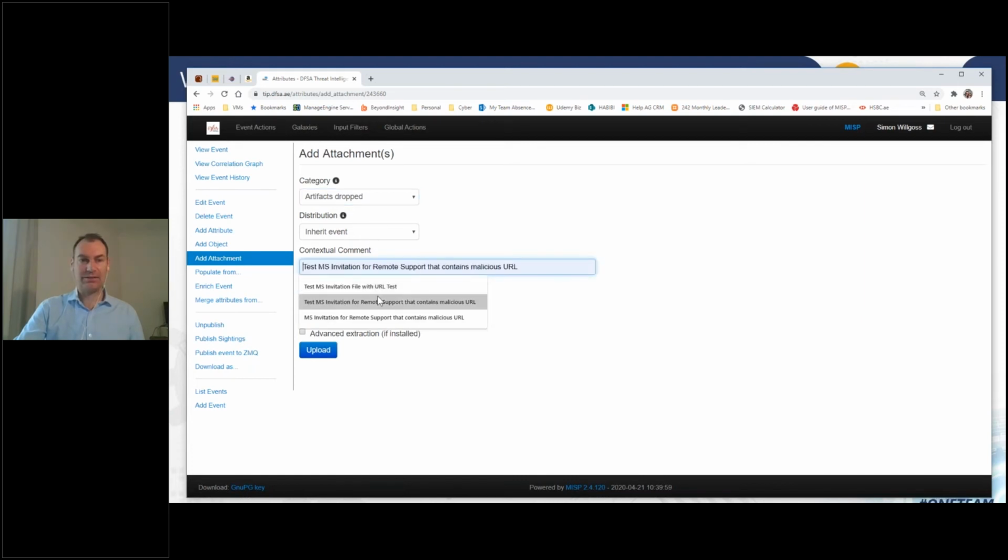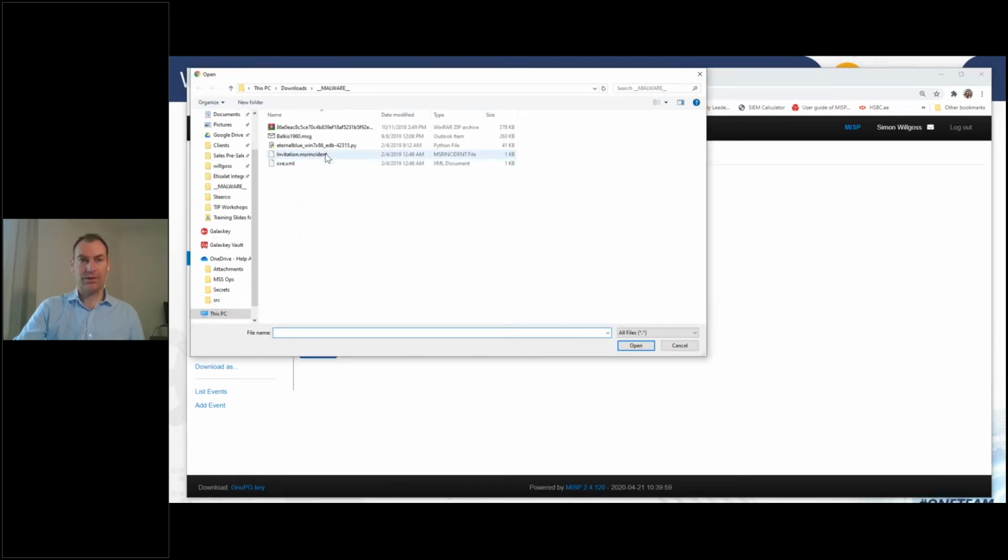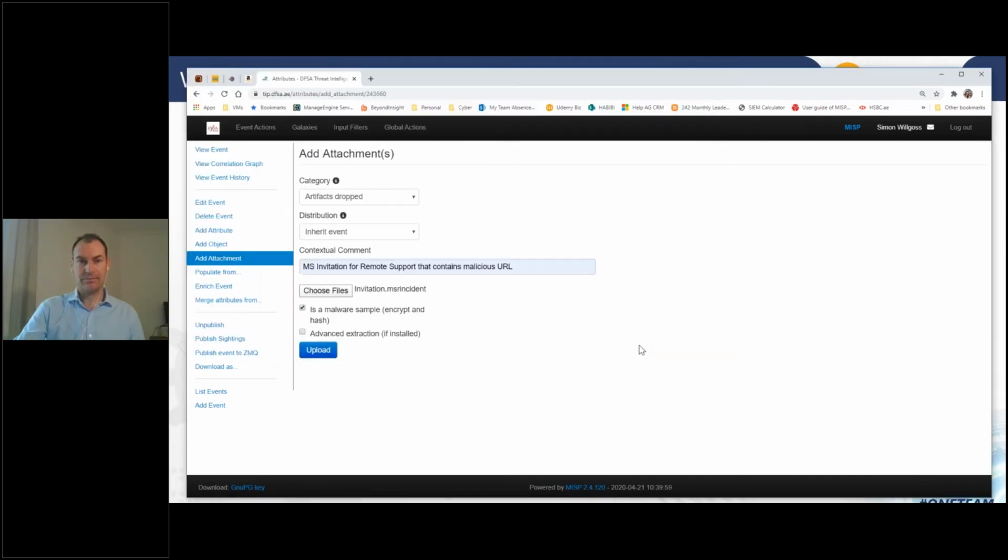I'm going to add a comment. It's an invitation file for remote support that contains a malicious URL. And now I'm going to choose the file from my malware folder. There it is there. And I think it's a malware sample, so I'm telling the platform to encrypt it and create a hash of it and then present that information in the platform.